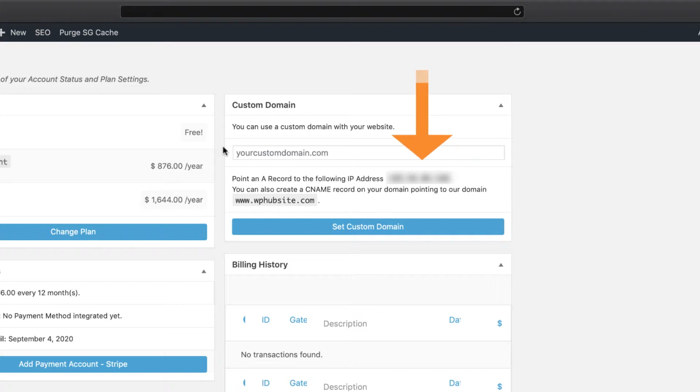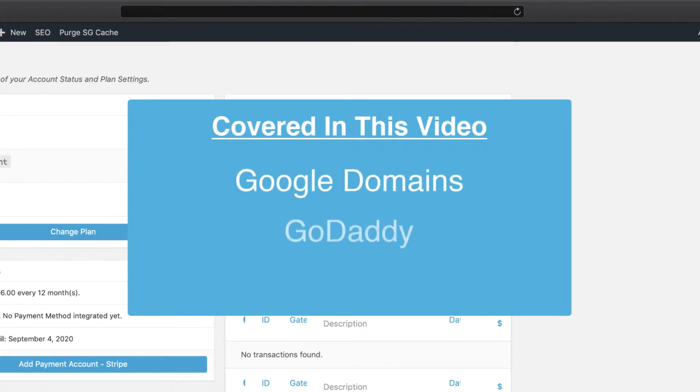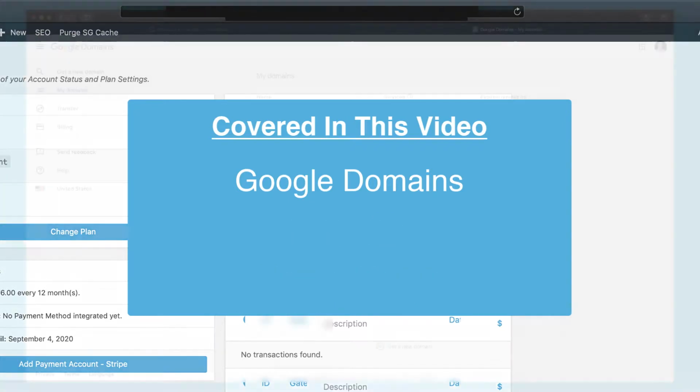Now I'm not going to show it here, but you can log into your dashboard and get your IP address. So once you set your custom domain and click the Set Custom Domain button, then you have to head over to your domain registrar in order to update your A record. I'm going to cover Google Domains, GoDaddy, and Namecheap because those are the three main domain registrars out there. By no means are you stuck using any of those three. You can use whatever you want, but because those are the most commonly used, those are what I'm going to cover in this video. So first up, I'm going to cover Google Domains.